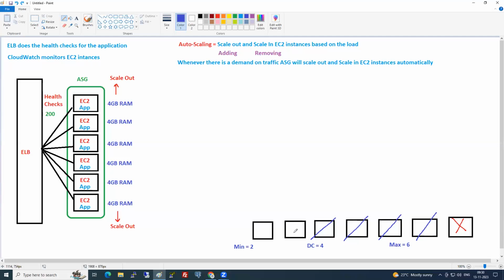So I'm repeating: minimum, maximum, desired capacity. Minimum and maximum are boundaries. Desired capacity means how many EC2 instances you wish to have initially. How much is minimum? 2. Can I put minimum 20 also? If you have a huge number of servers, can you have minimum 20? You can have it. It's based on the requirement.